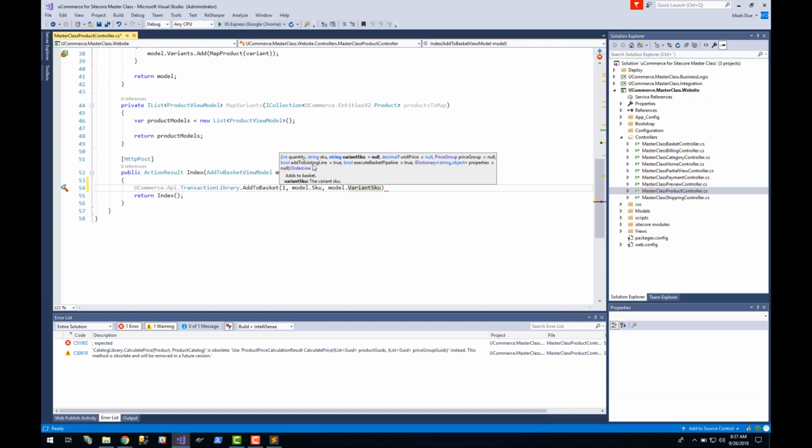We will add it to the existing order line, so if the product already has been added, we will just increase the quantity instead of adding a new order line. You can override that behavior by setting add to existing order line to false. Then we are also executing the basket pipeline as default when we add to basket. The basket pipeline is responsible for calculating all the amounts that are on the basket.